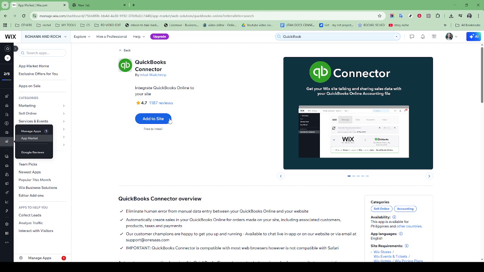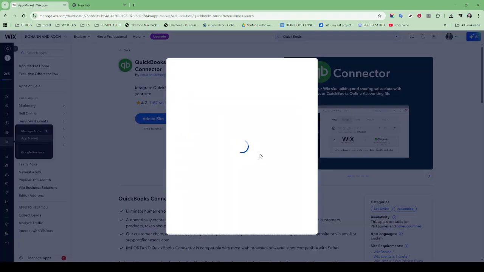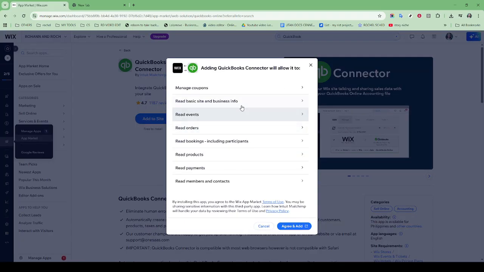With the connection now established, it's time to customize the settings to suit your preferences. You can set up how the data syncing occurs, whether it should happen automatically or manually according to your business needs. Customizing these settings allows you to tailor the integration to best fit your workflow, giving you control over how your information is processed and synchronized.